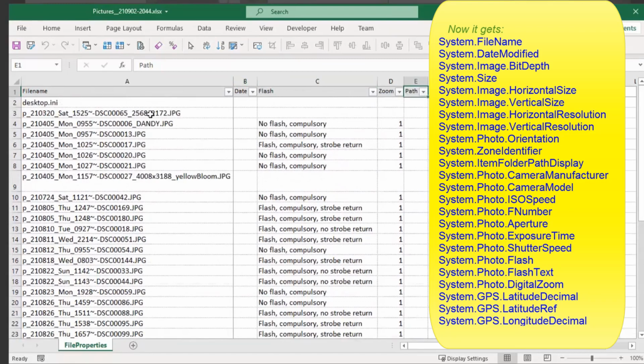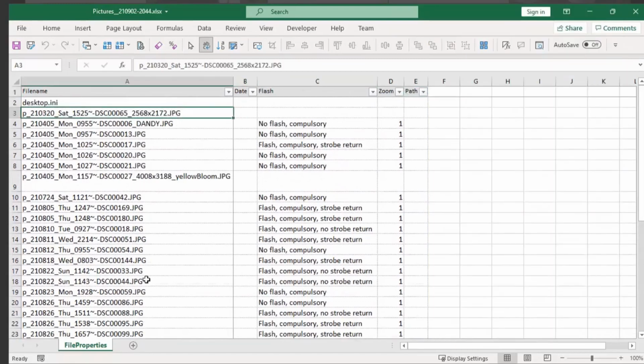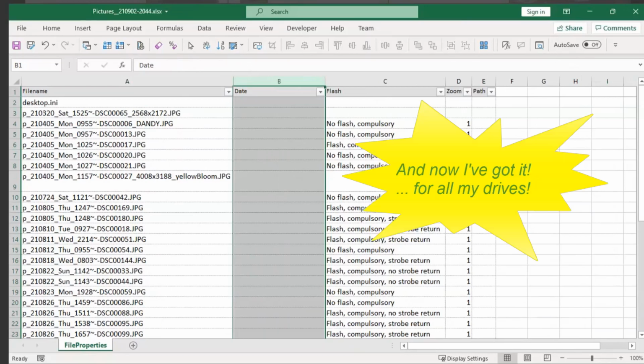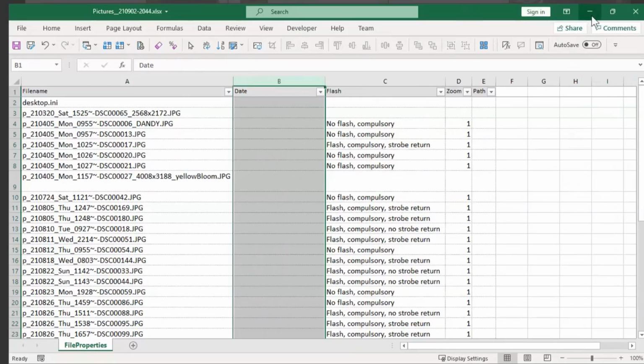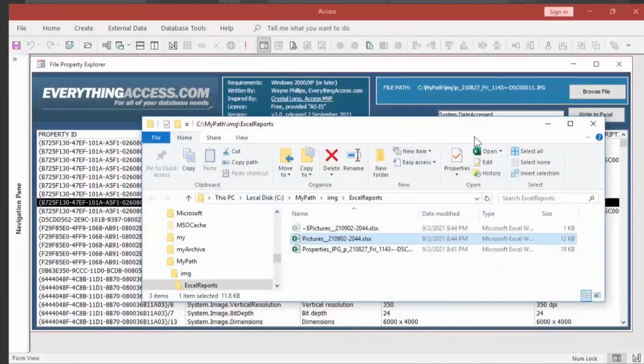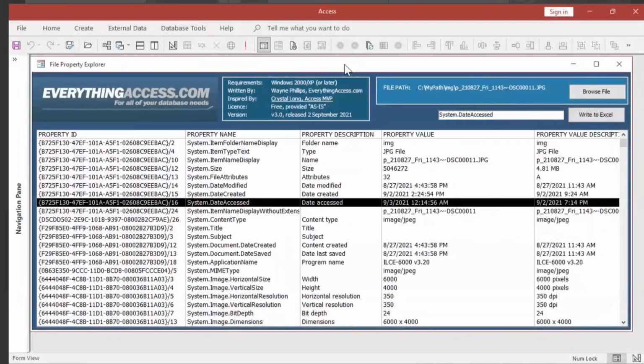This is pretty neat because these are all the pictures in that folder. This is what I really like. I want a list of all the pictures on my whole hard drive and when they were taken and more information about them. Now let me close this and come back to here. As far as the interface goes, this is all there is to it.